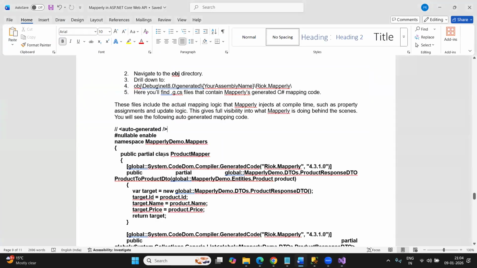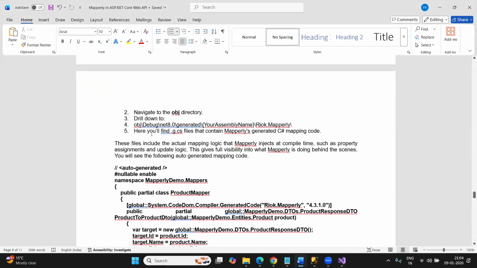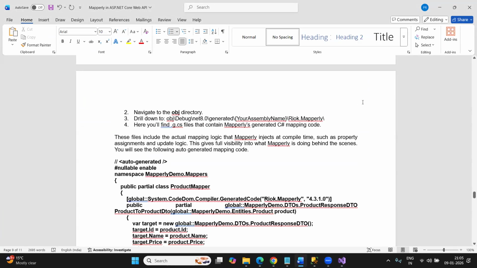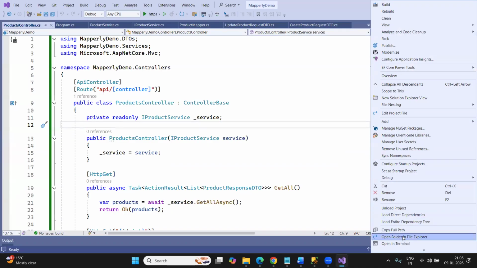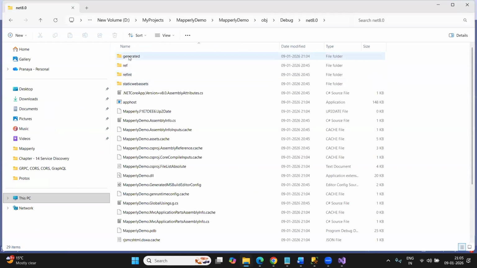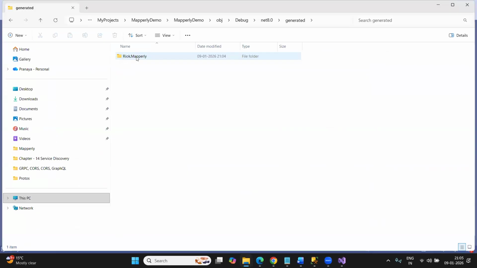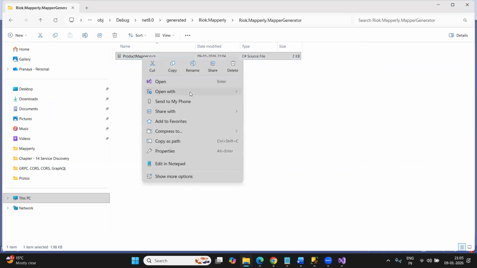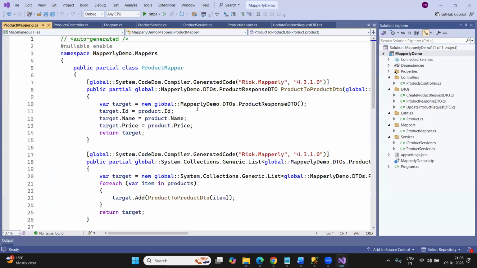Now, how to view the generated mapping code? To view the generated mapping code, you have to go to this location: obj, Debug, .NET 8.0. So go to the project file folder, then obj, Debug, .NET 8.0. Here you can see Generated, Riok.Mapperly, Riok.Mapperly.MapperGenerator, and this is the ProductMapper.g.cs class file. So now open this class file in Visual Studio. Right, so this is the auto-generated mapping code.